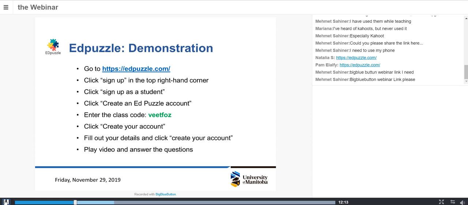You'll create an EdPuzzle account, and you'll want to enter a class code. So this is VEETFOZ. It's right on the screen there for you. You'll want to create your account and fill out your details.